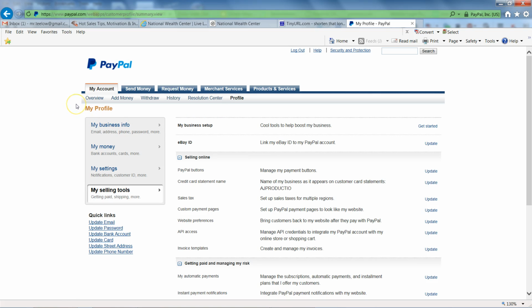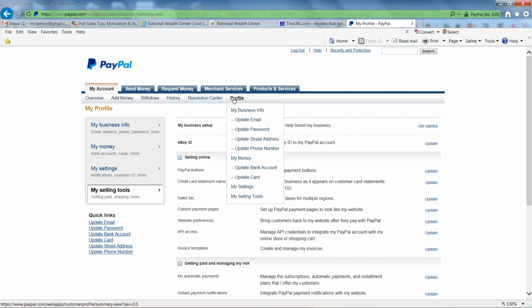Once you log into your account, these tabs are exactly the same: my account, send money, request money, merchant services, products and services. Overview, add money, withdraw, history, resolution center, and the magic one, profile. Put your cursor on profile, and the drop down menu will show itself. Go all the way down to where it says My Selling Tools and click on it.